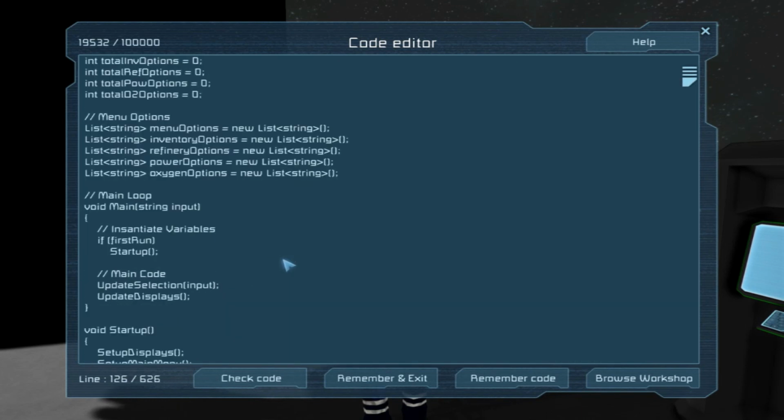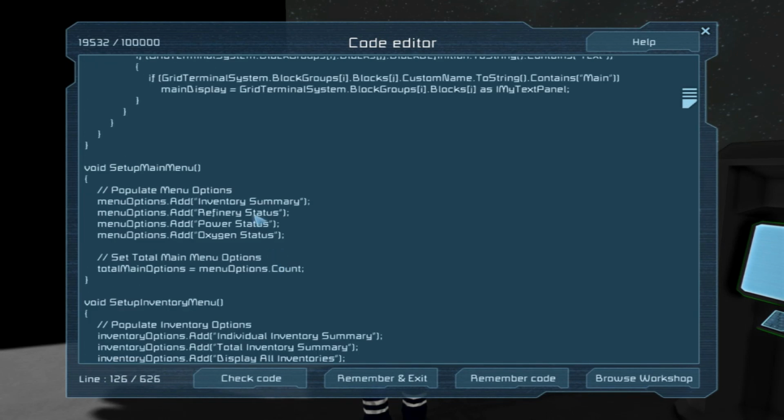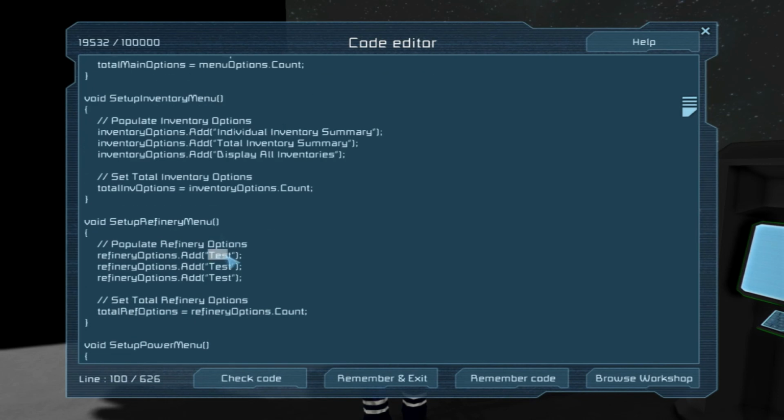Is refinery. Under refinery... Where did it go? Set up refinery. Where'd you go? There you are. We could say refinery status is the first window. Then we could do stuff like... we could do things like enable, disable refinery.